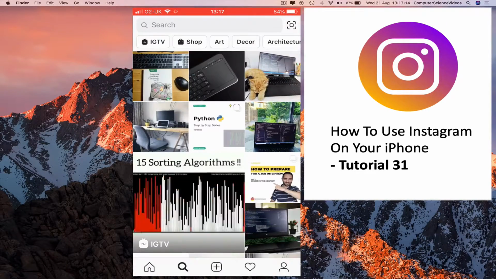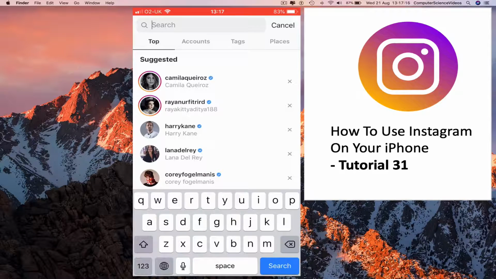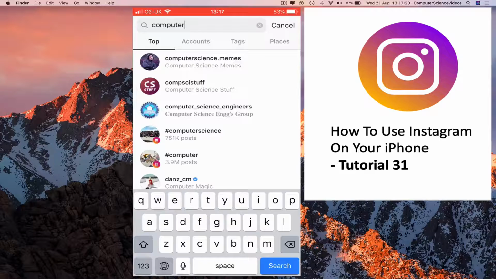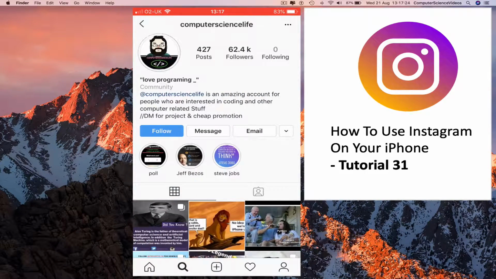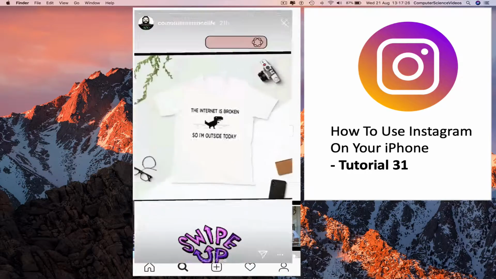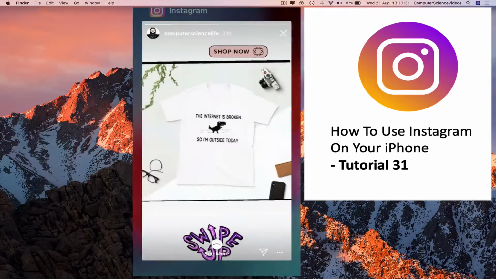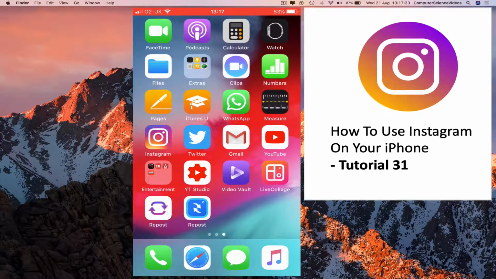Go to the search box itself and type in Computer Science Life. Go to his story. Click on share to copy, or we can go to the iPhone homepage.